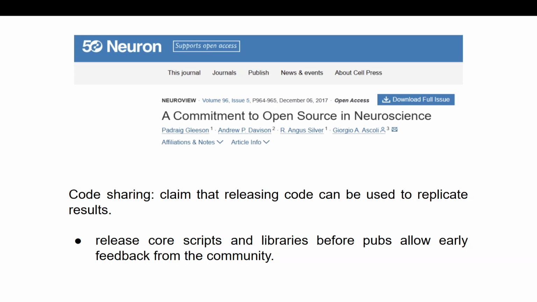Which is not always the case, but this is the claim. This is the motivator that they're talking about. And so sometimes you have to be strategic about how you release your code. Sometimes you just release your code as a matter of requirement. But sometimes you can actually benefit from releasing your code.